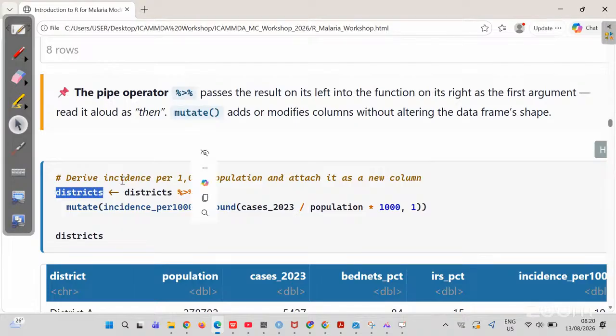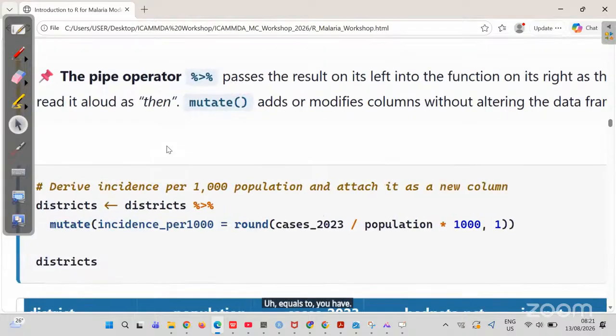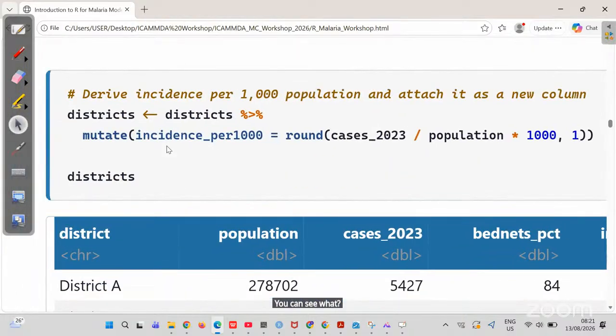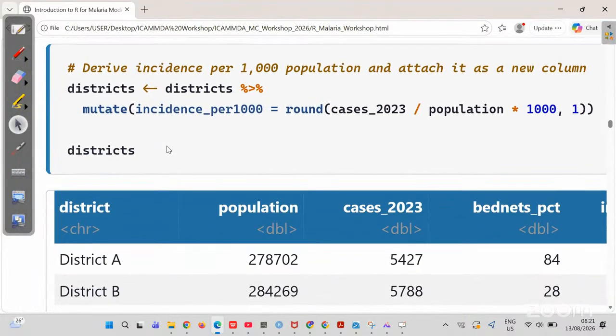You can see district. You can see what? Can we see it now?